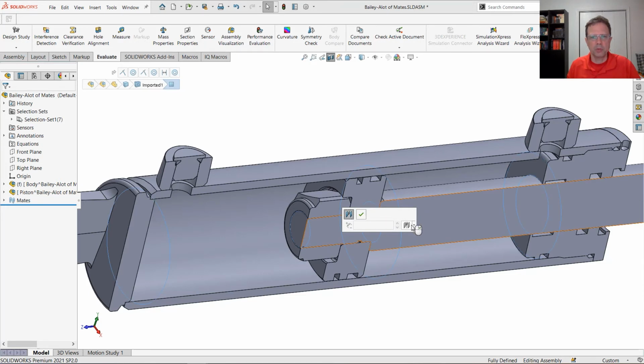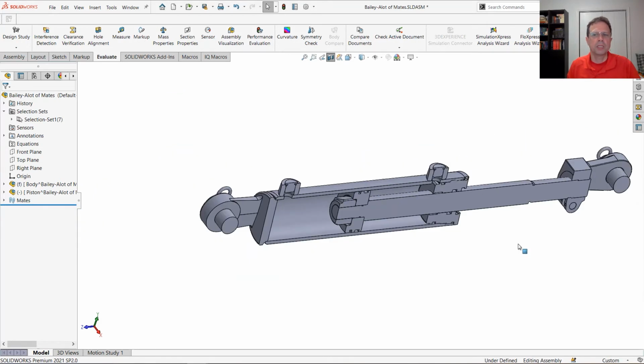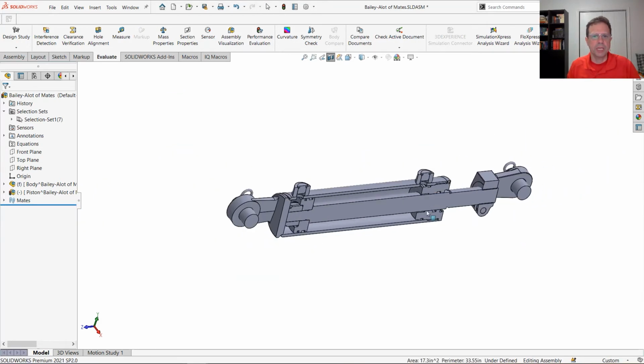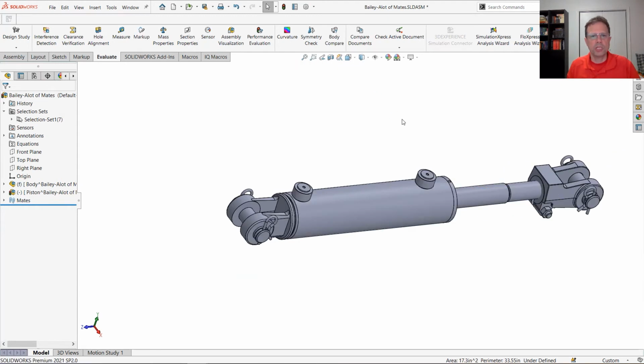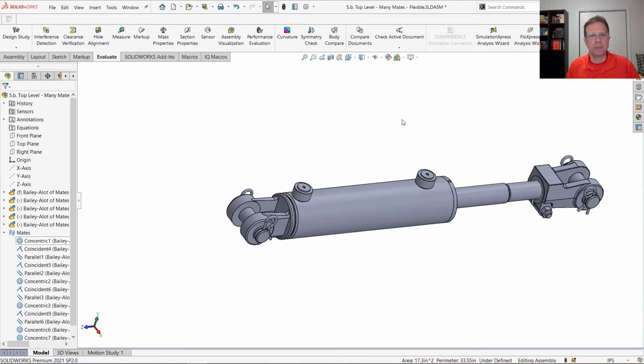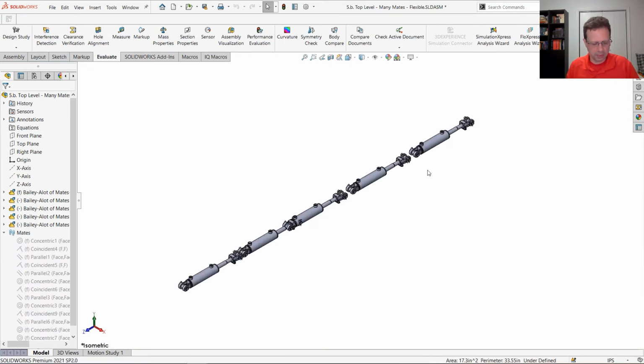Now, one cool thing about SOLIDWORKS 2020 and 2021, I can define this as a free width mate directly from the graphic area. So you can see it cannot move anywhere anymore. With these changes, let's go back to the main assembly and take a look at the result. So let's do a full rebuild.